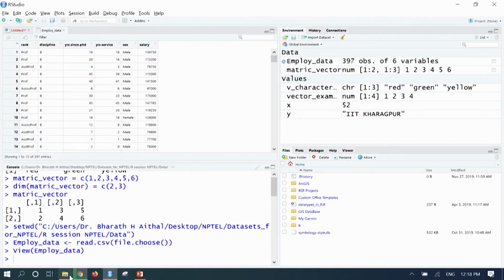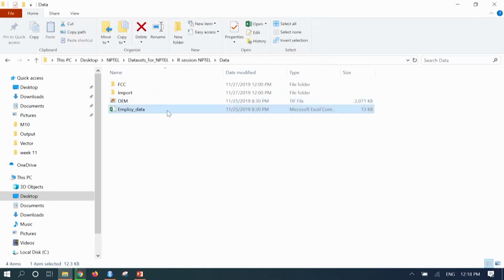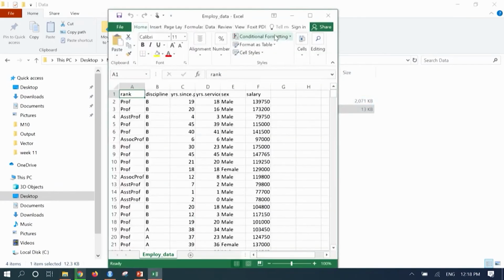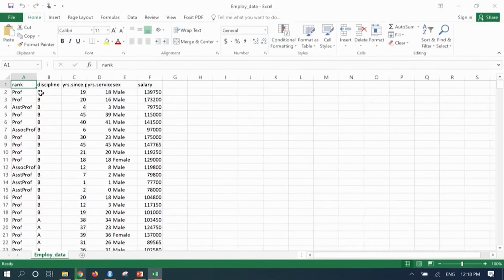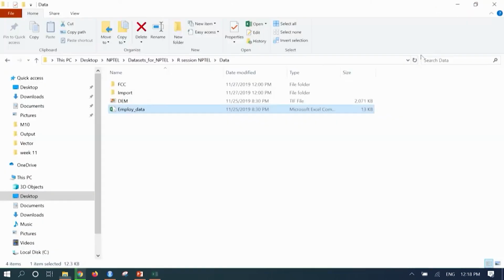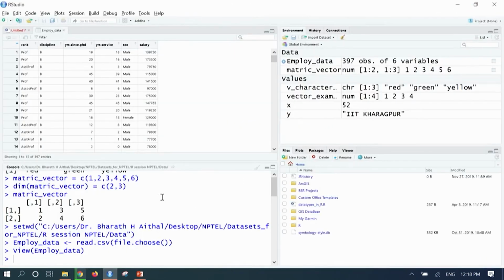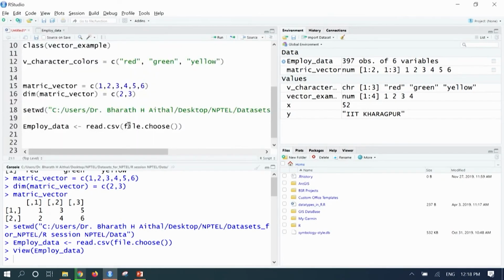Let us inspect the same data in Excel as well. In the spreadsheet, the data contains different ranks of the teaching staff and their discipline, years of service, gender and salary. This information exists in the Excel sheet. If you want to do any kind of analysis, prepare graphs and charts or any kind of analytics, the data can be brought into our environment using read.csv. Currently we have brought this Excel data into our environment, and we will inspect the data set here.